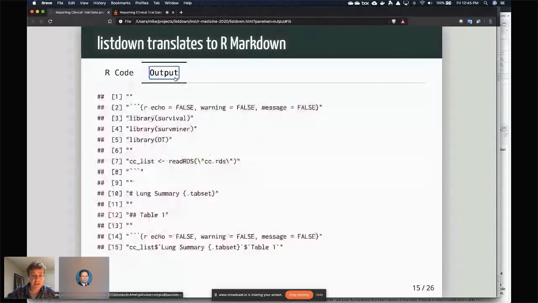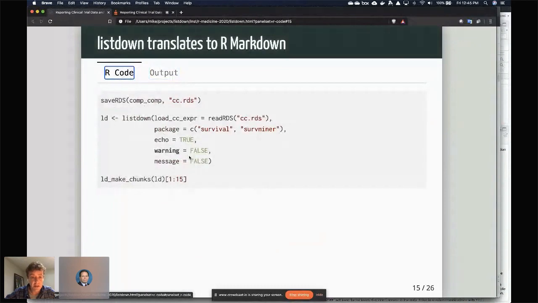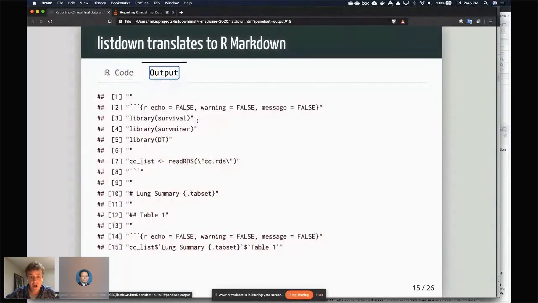If I look at what that actually looks like, again, this is only the first 15 lines, but I can see I have an R Markdown document. The first thing I have is a chunk. The options that I specified in the listdown function are there in each one of the chunks, and all the first chunk does is load the libraries that I want to use and also read in the data set. By convention, the data being read in, the cc.rds, is going to be held in a variable called CCList.